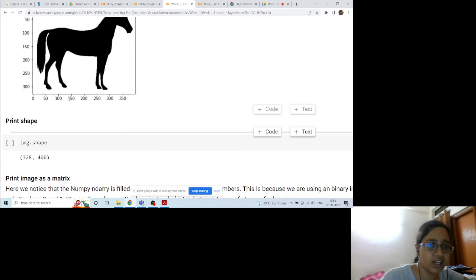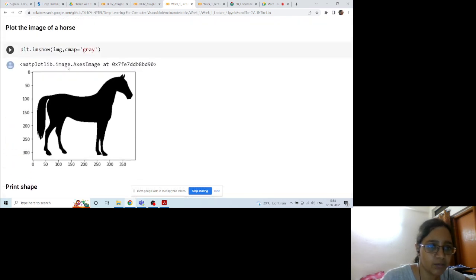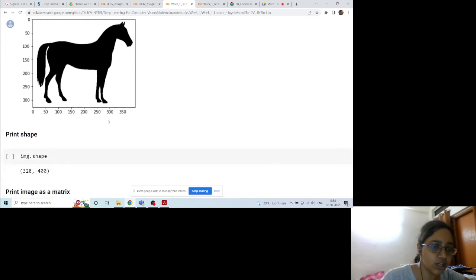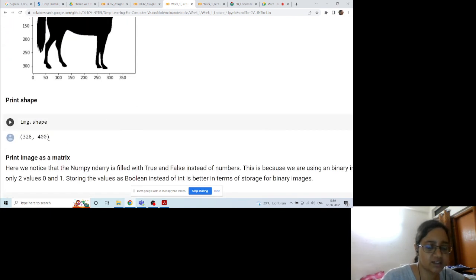And similarly, you can see that this looks like a binary image, grayscale basically. Because of that, it won't have all three channels. It only has one channel.